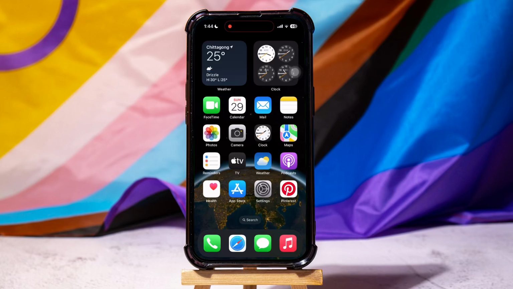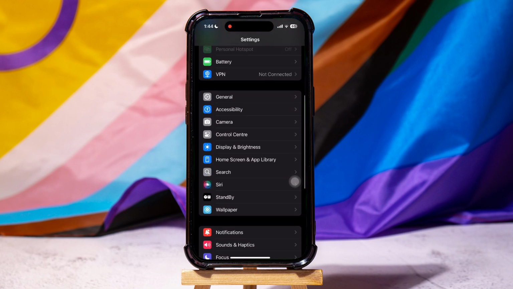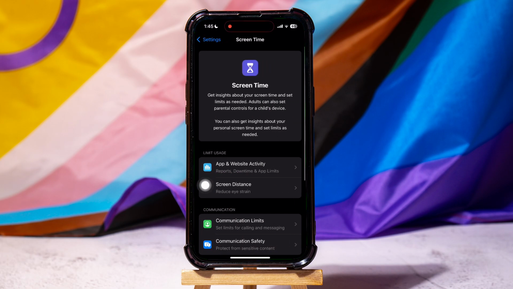How to set up parental controls on iPhone. To get started, go ahead and open up the Settings application on your phone. Once you're here, scroll down and tap on Screen Time. Here, you can get insights about your screen time and set limits as needed.